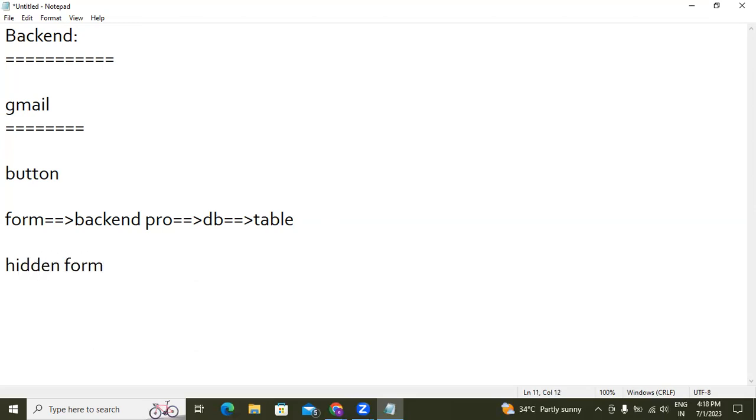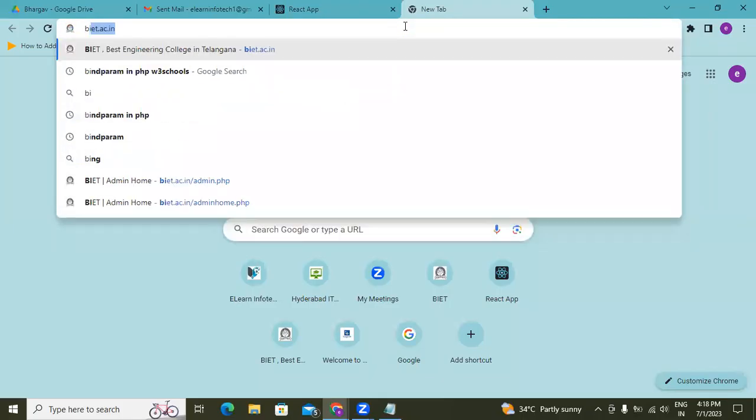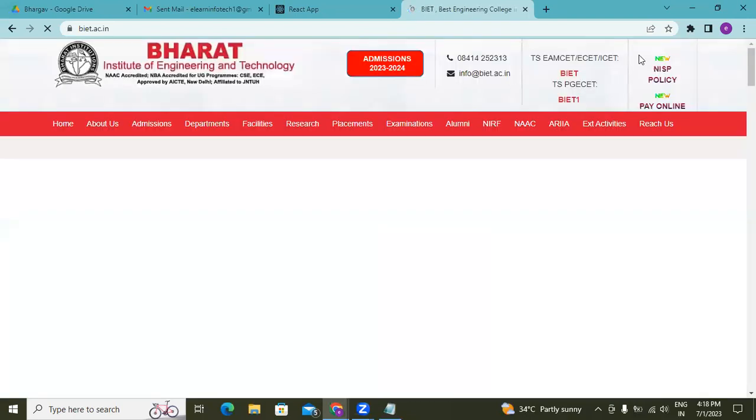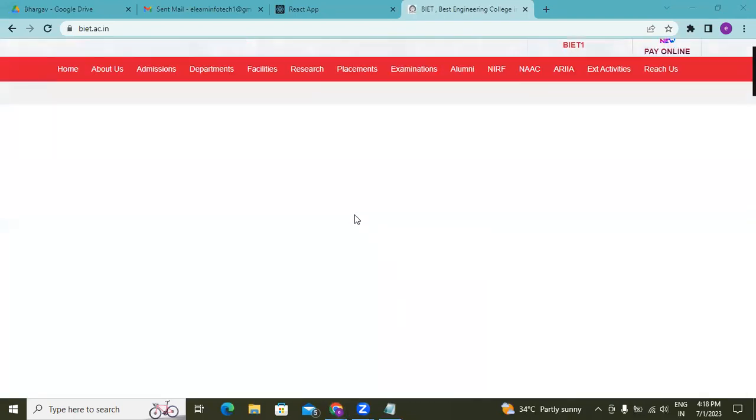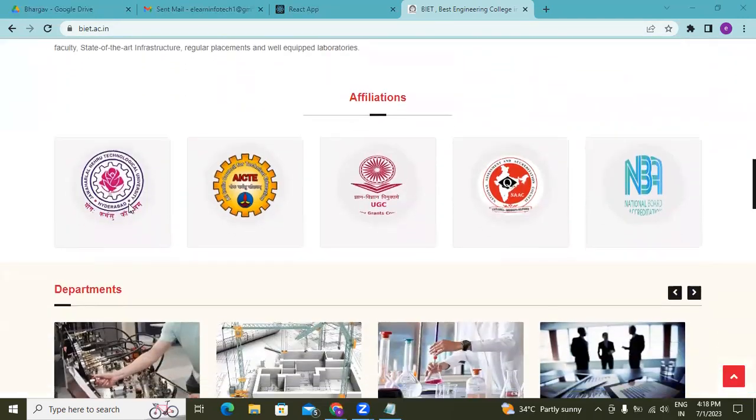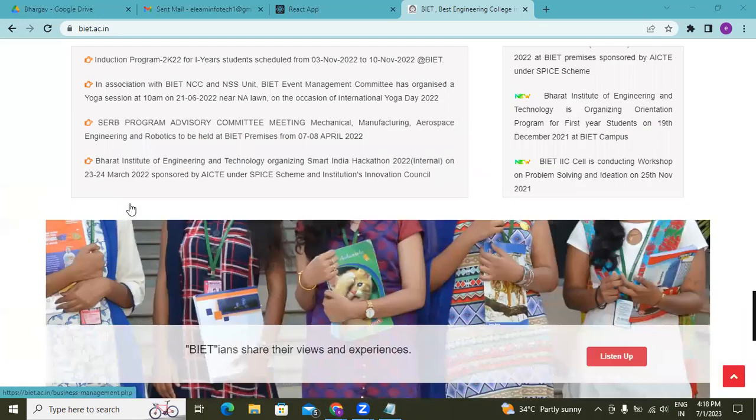Backend code is always in hidden format only. The front end code, if you want to see it, we can see that. For example, I'm going to open a real-time example. I'm opening here the engineering college website. So this is the front end, right? If I give this URL, you can open it in your system also. It will automatically open and you will get the things here.